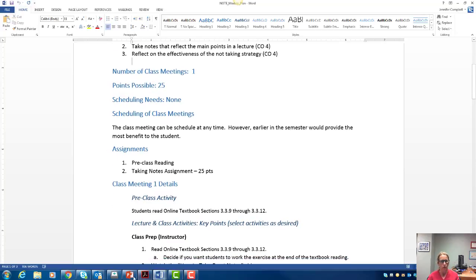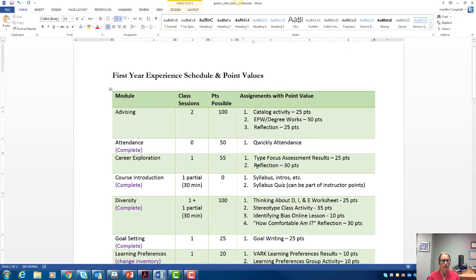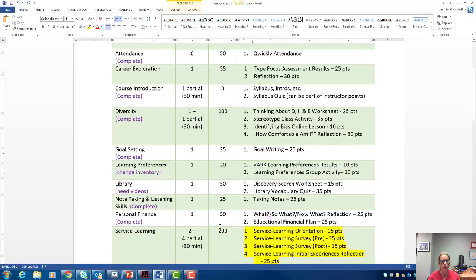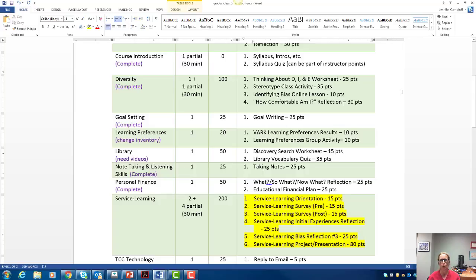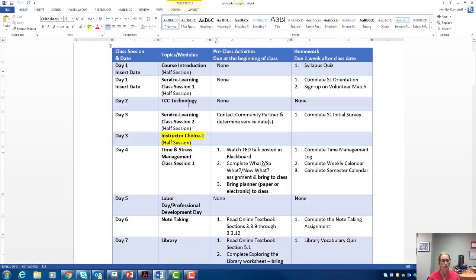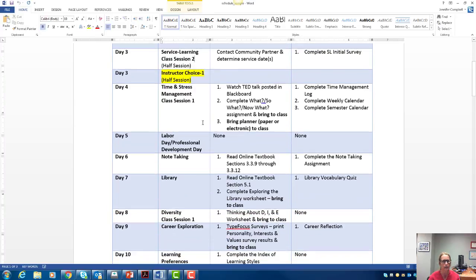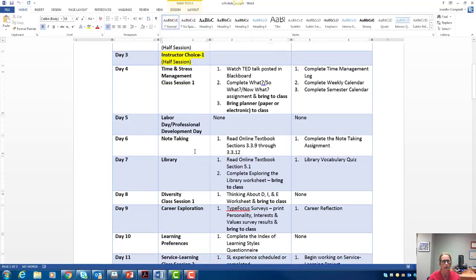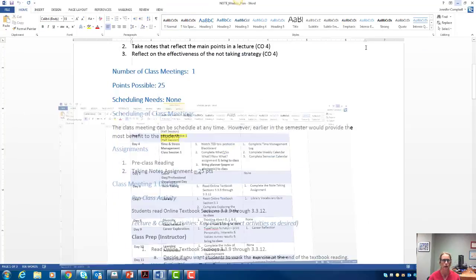And if you look at your green schedule, you can see that aligns: one class period, 25 points, and you've got 1 assignment. And on the student schedule, you can see that they are told in advance that note-taking is here on day 6, that their pre-class assignment is to read the online textbook, and then they're going to complete the note-taking assignment at the end, and that's their reflection.